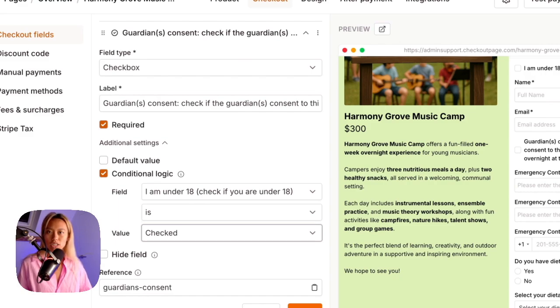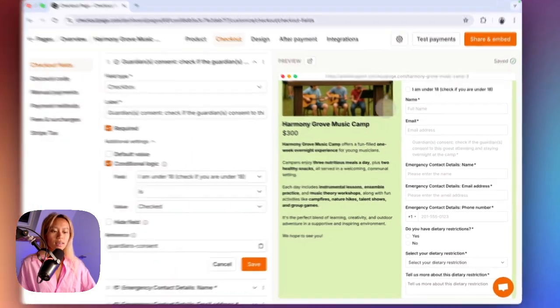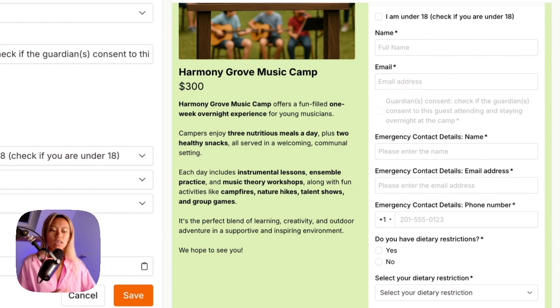We've now set the conditional logic for the Guardian Consent checkbox to only appear if the I am under 18 checkbox is checked. Now let's click Save. And we can now see in the preview that the Guardian Consent checkbox is grayed out and will only appear when customers select that they are under the age of 18.